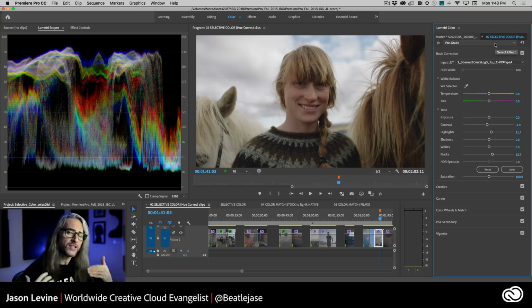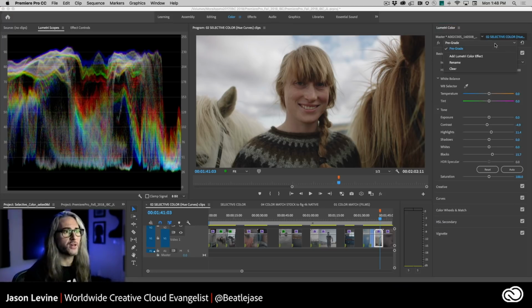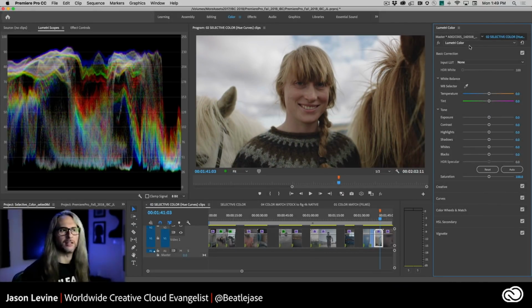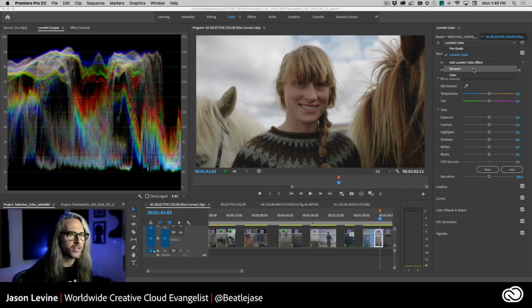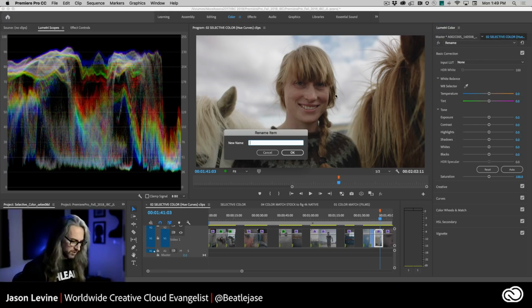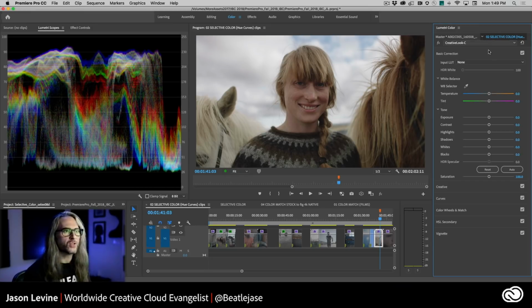Okay, so now this is where on the second layer, I might want to do something a little bit different. Again, using some of those creative LUTs, maybe just use additional controls in basic corrections. So let's come down here and choose Add Lumetri Color Effect. When you do that, it's going to simply name it Lumetri Color. So for this, let's go ahead and rename it. And we'll call this Creative Look C for color, okay? And maybe we'll do another one for black and white in a moment. All right, so Creative Look C.